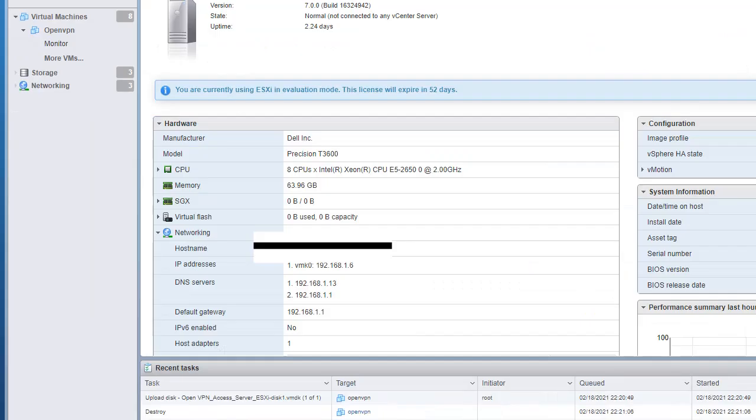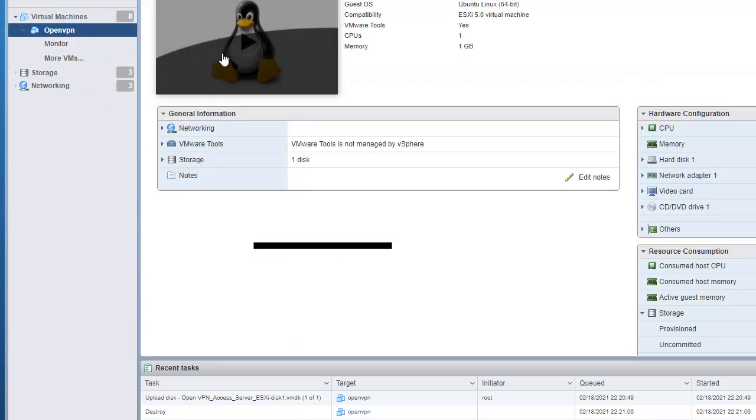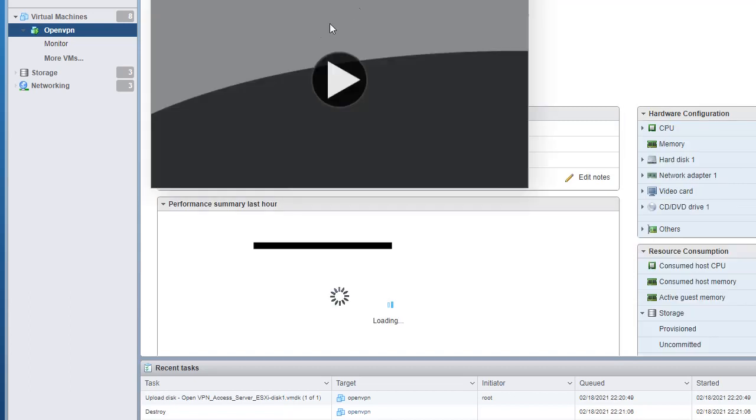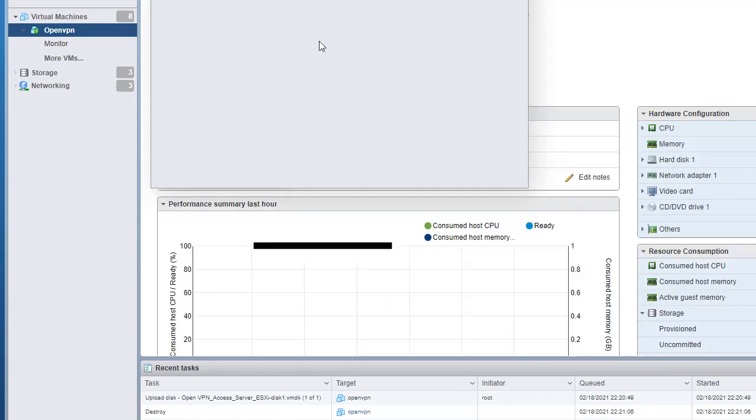So once it is done importing the virtual machine, you're gonna want to go click on virtual machines and then you select OpenVPN. If this is the first time you're doing this, your ESXi should automatically power on this virtual machine once it's done installing. I did power mine off because I wanted us to follow through the tutorial. So I'll power it on. You can do the same if yours did not power on for whatever reason.